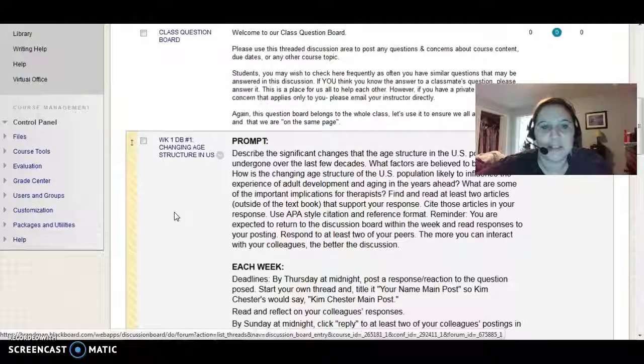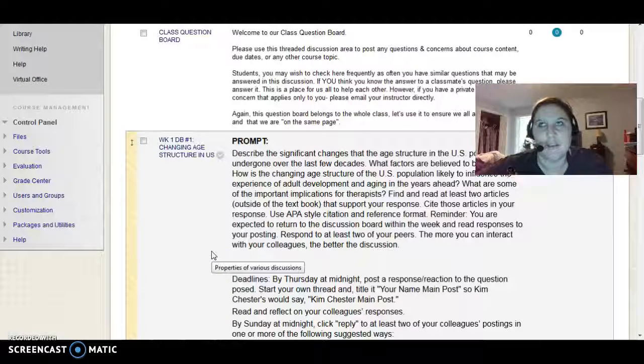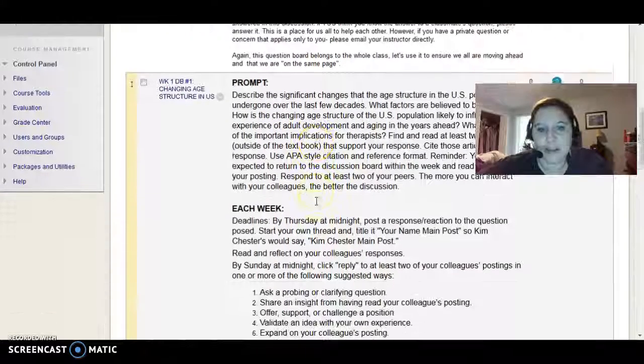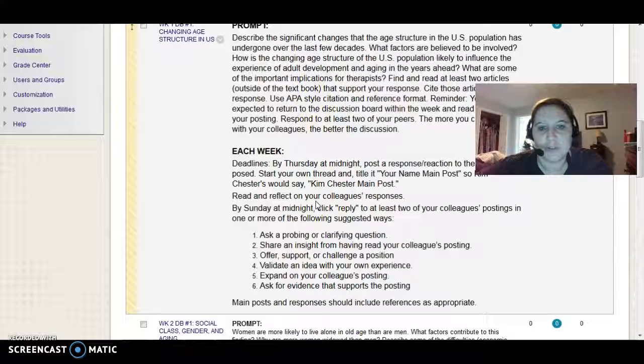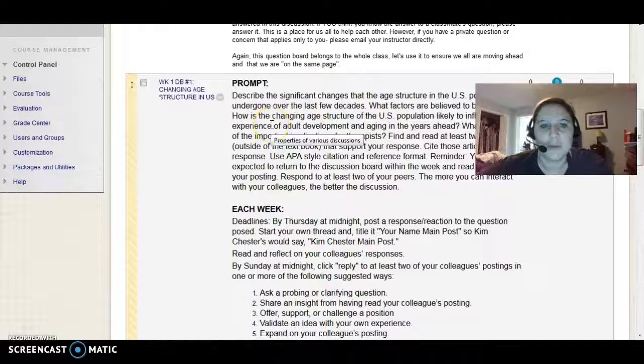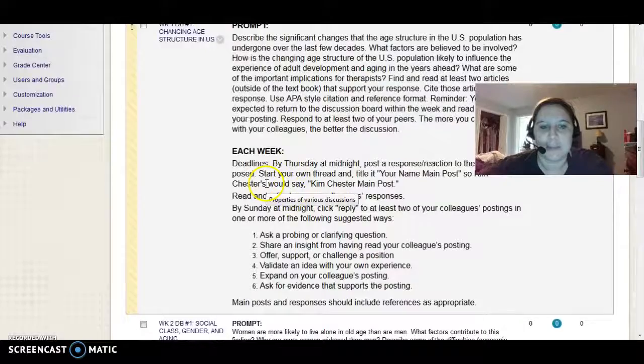The major assignment that is due this week is the week 1 discussion board. You're going to see here a prompt that talks about ages and how things have changed in society as a result, and what that looks like. Your initial post is due Thursday by midnight, and then you are to respond to at least 2 of your peers Sunday by midnight. There are some pointers here, 1 through 6, for different ways that you can write these responses. Please make it more than something like "good point" to count as one of your peer responses. So your initial post is due Thursday by midnight, and your responses are due Sunday by midnight.